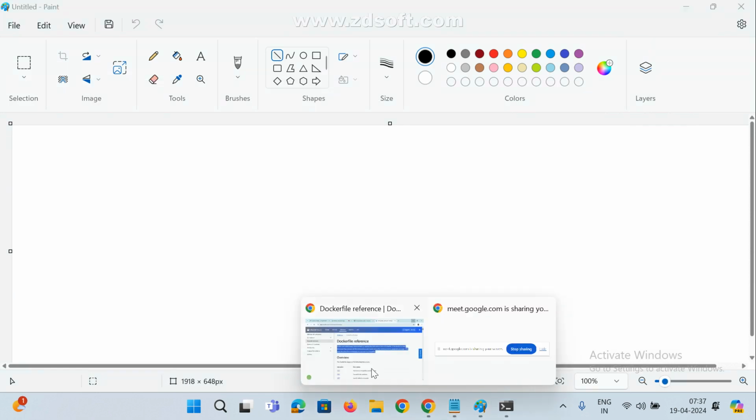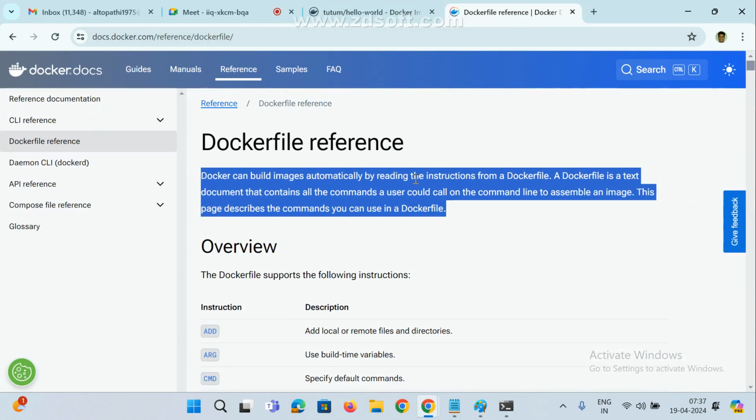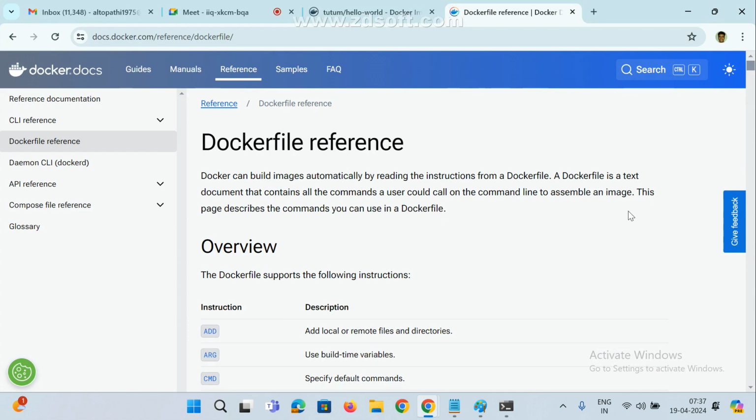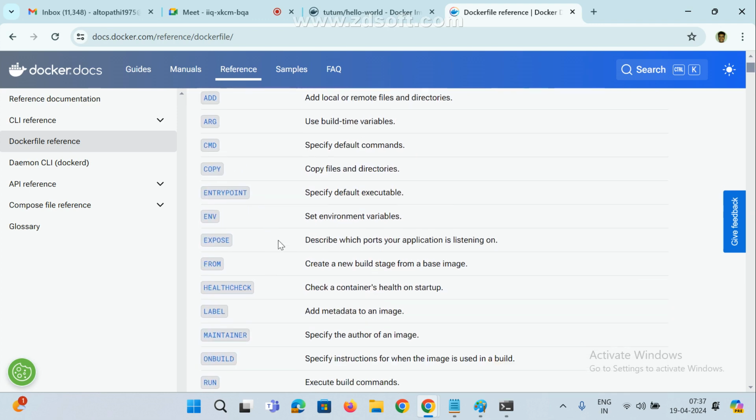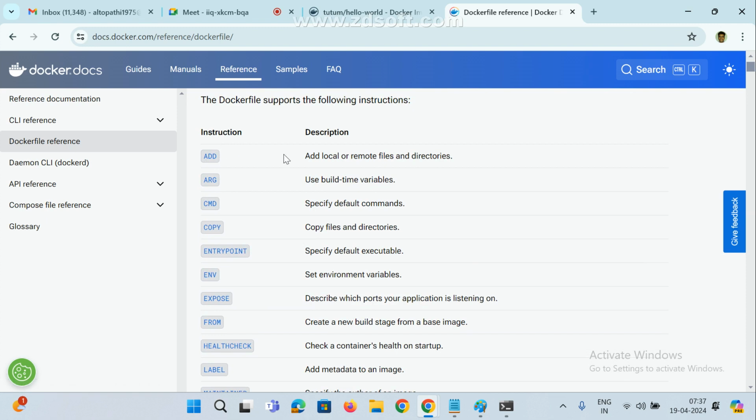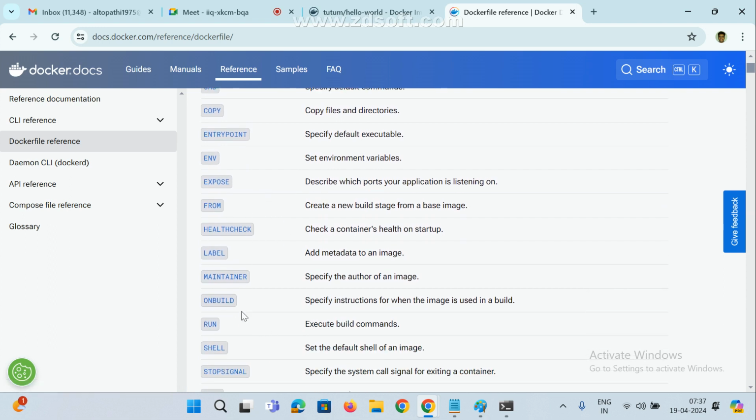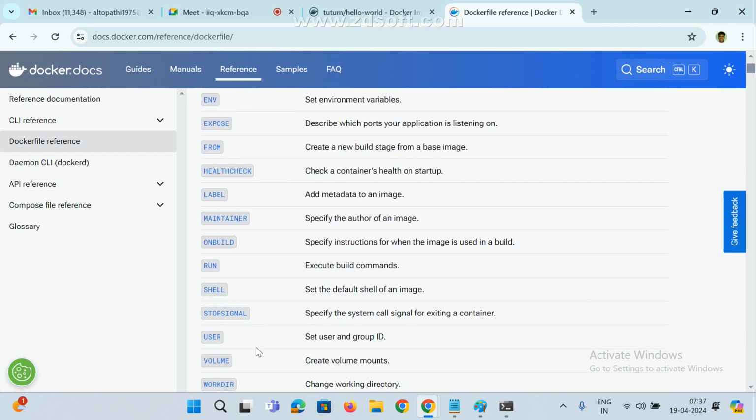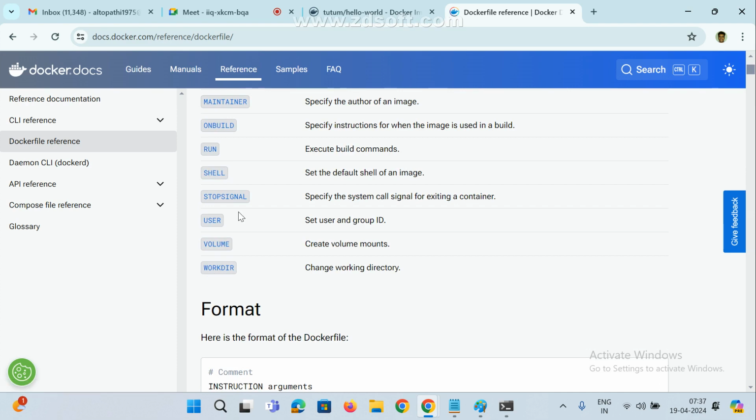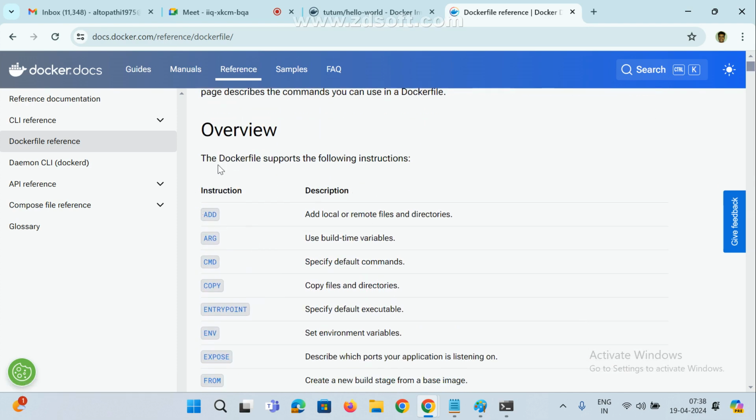Now, if you come here, this is the official website. See here, clearly they mention what a Dockerfile is and what it contains. A Dockerfile contains Docker instructions, and with the help of this, we can create our own image. So these are the instructions, guys: ADD, ARG, CMD, COPY, ENTRYPOINT, ENV, EXPOSE, FROM, LABEL, MAINTAINER, RUN, SHELL, STOPSIGNAL, USER, VOLUME, WORKDIR. These are some of the majorly used Docker instructions.